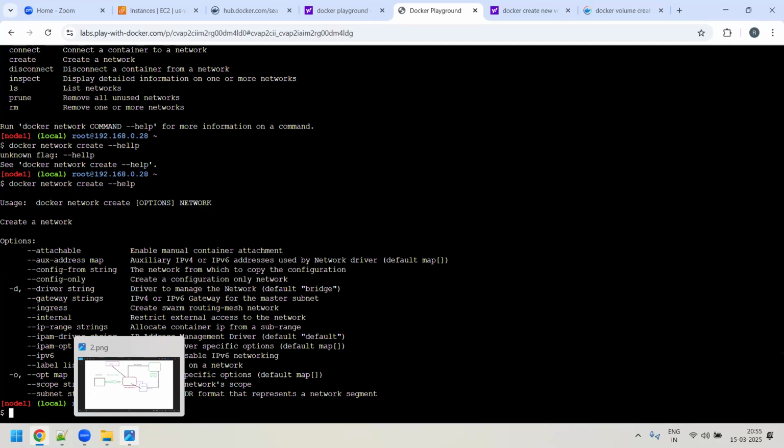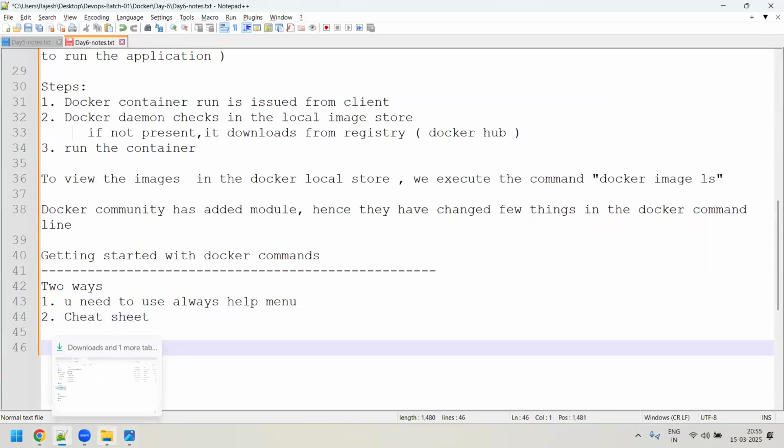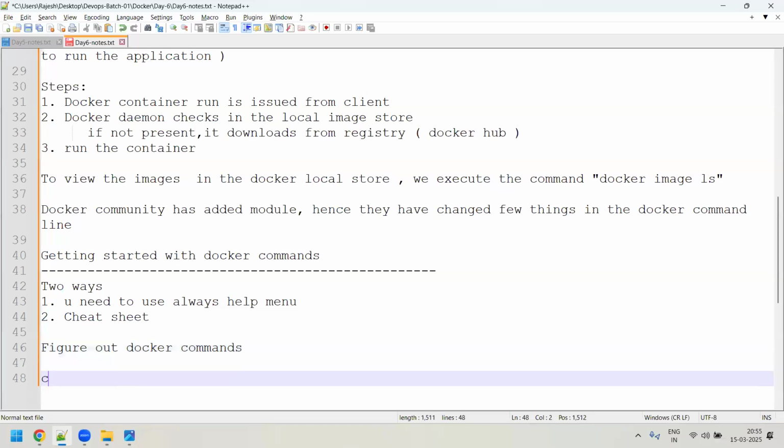Whenever you want to create anything, or figure out how to use it, do you think anyone has to be well educated to learn this software? Nothing, guys. It's not like that. You need to be smart enough to find out the command in Google itself. For example, suppose somebody asks, Rajesh, how to create a Docker container, Docker network, sorry. Do you need any rocket science to find it out? No, simple. Go and Google the same string.